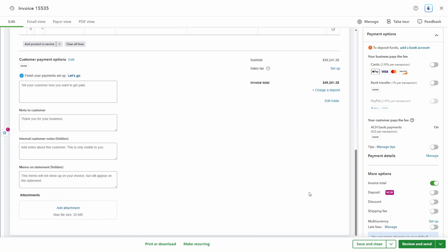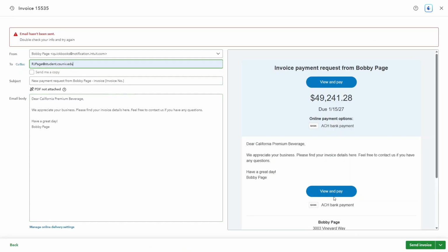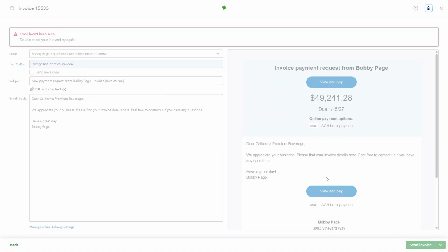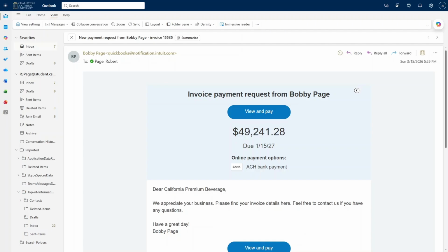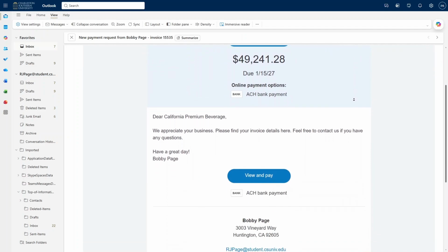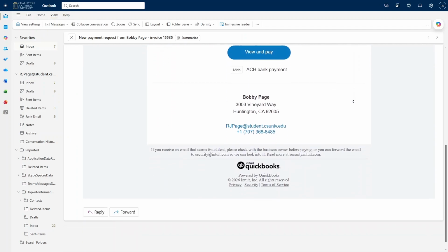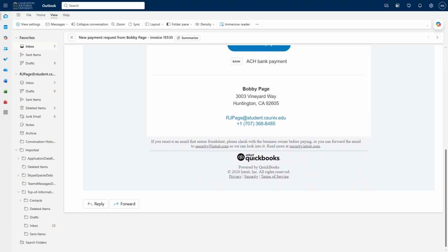Now we will press Review and Send, and we can send it to them through an email. And I sent it to myself just to showcase what it will look like. And as you can see here on this screen, this is the email I got from myself, and it shows the total price and it shows ways to pay it. Now you have created your first invoice in QuickBooks.